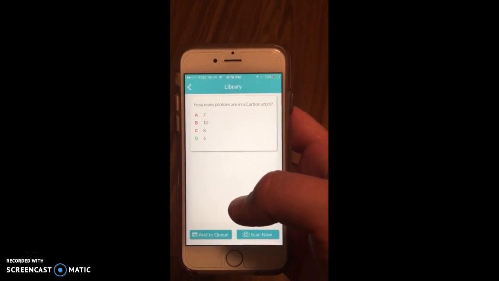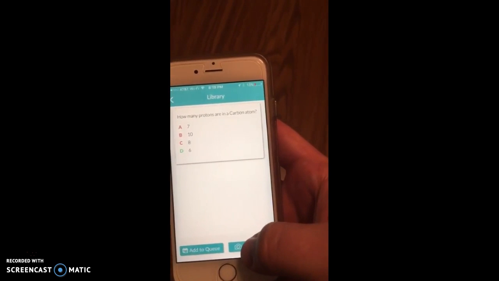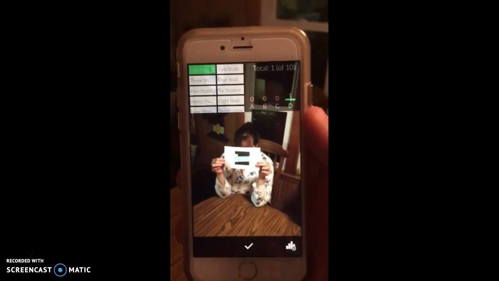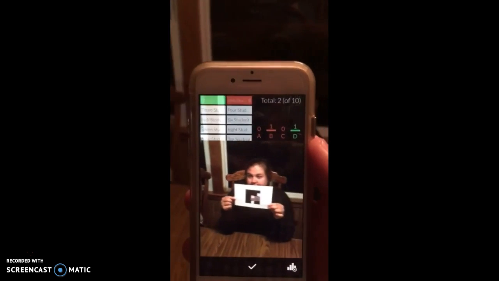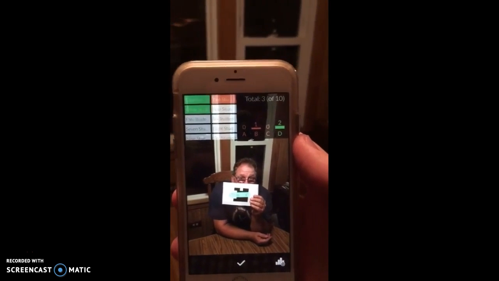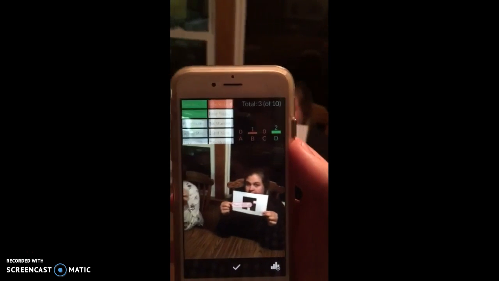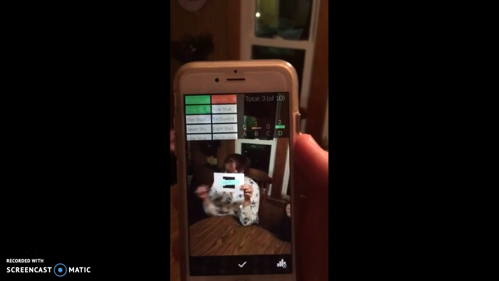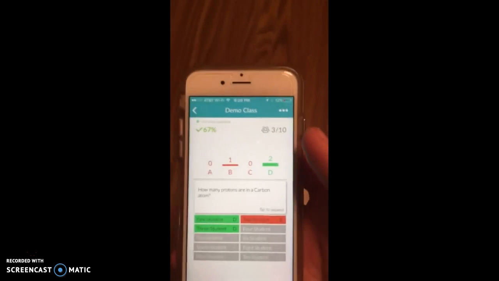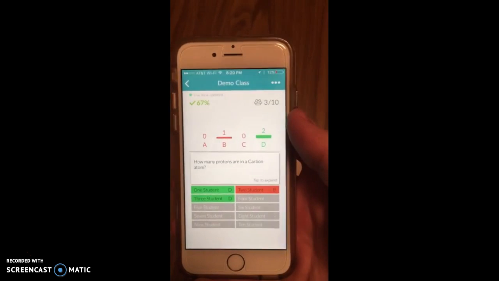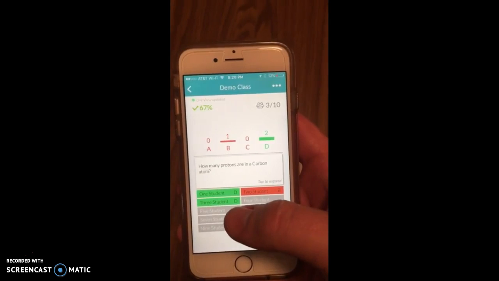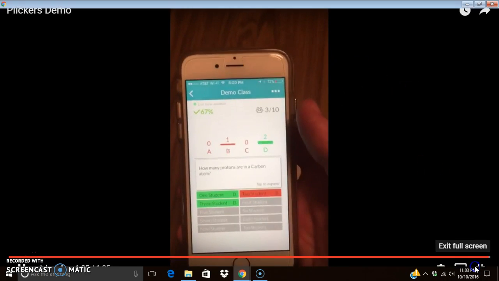Once they've all made their selection, I'll go ahead and click Scan Now, which is in the bottom right. The app will use my camera, and I will just simply scan across the classroom. No need to push buttons, no need to zoom in. It automatically finds which selection the student made, and students can also change their answers at this time as well. Once I hit the check mark, the answers are confirmed. Data is in the top left-hand corner with 67%. You'll also see that student 1 got it right, student 2 got it wrong, and student 3 also got it right.